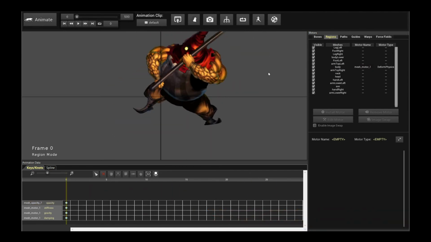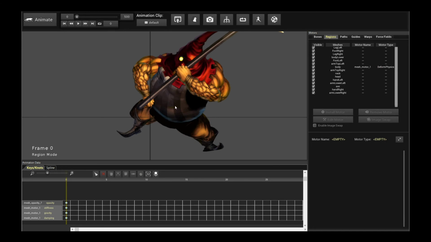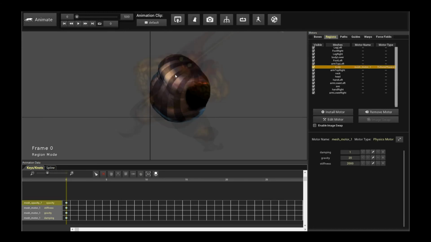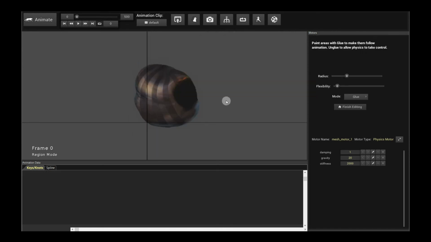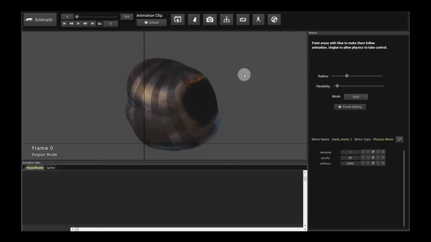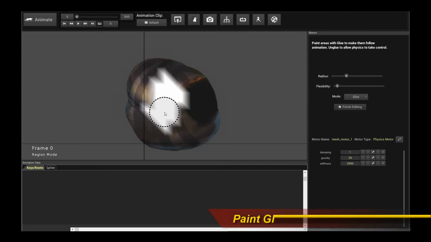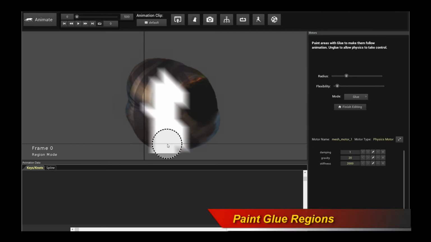It's going to fall under gravity because nothing is constrained. That's fine. Go back in and select the body, and now click edit motor. So now we are in the soft body dynamics editing mode, and I'm going to set some radius and click and paint over this mesh over here. The white regions are basically the regions which are glued.